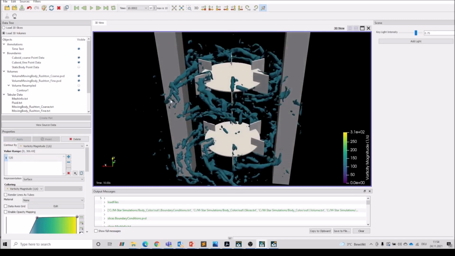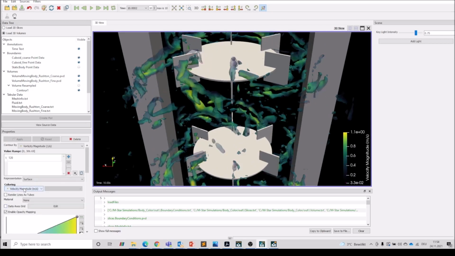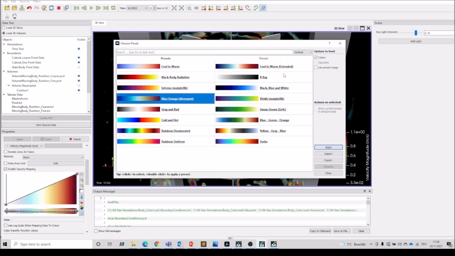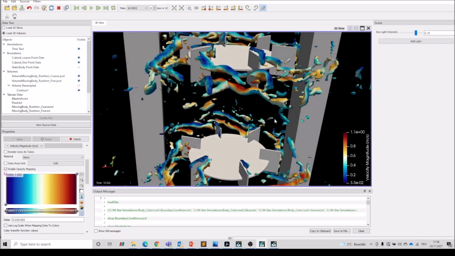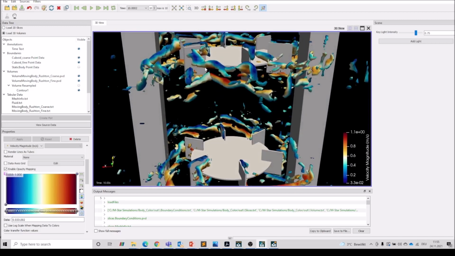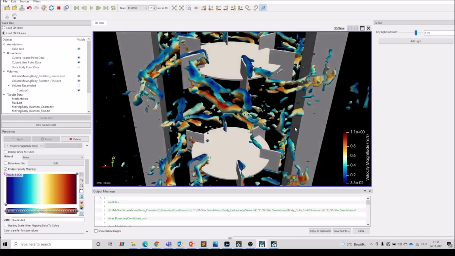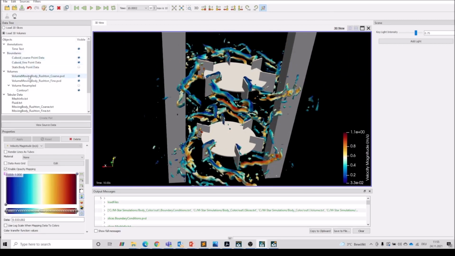Now we can see these structures pretty easily, and I'm going to color these by velocity magnitude. Like I've done before, I'm going to pick a color. Now we can pretty much see exactly what's going on. We can see these rotating structures coming off the Rushton. We also can see the high velocity centers where the two rotating flows are meeting together and combining. This red section, we can really see those high velocities on the inside.